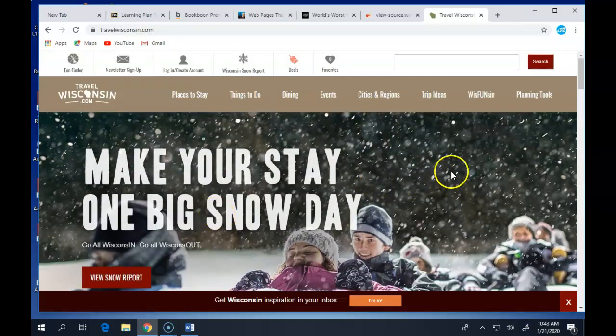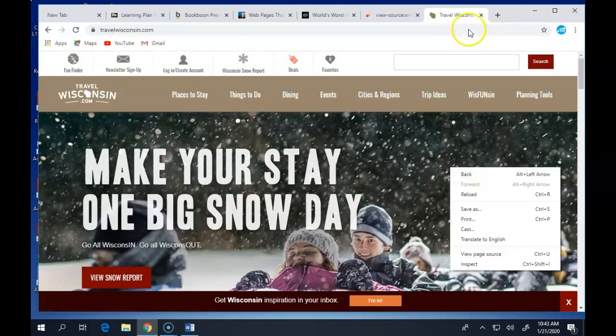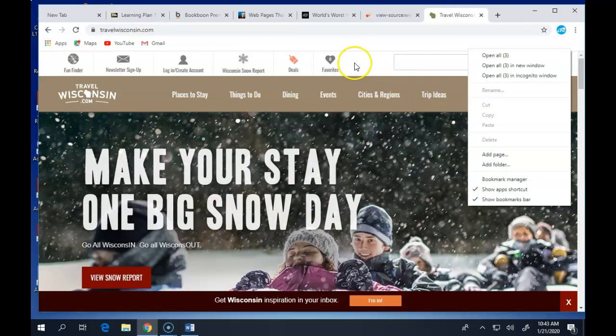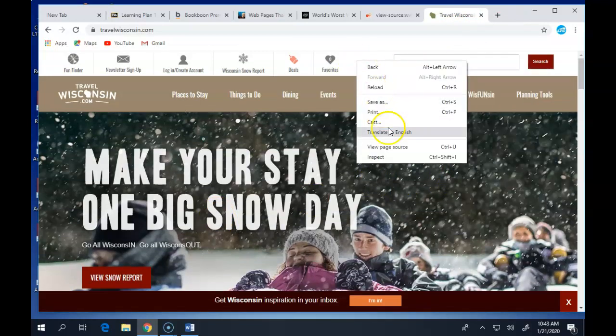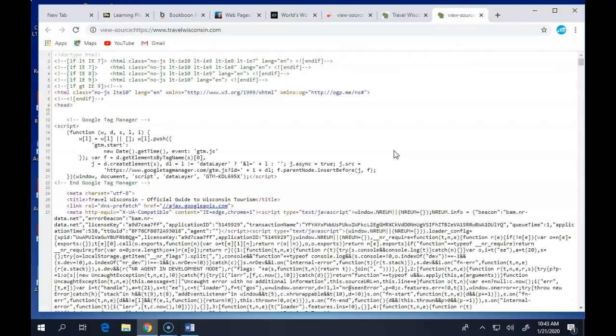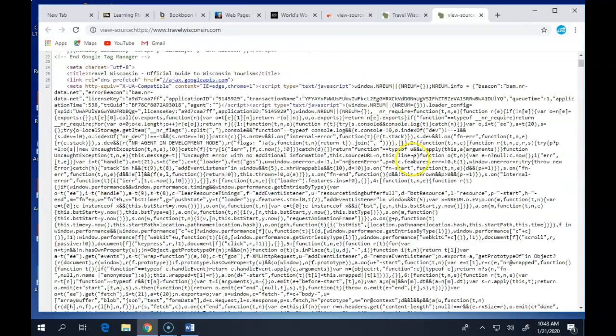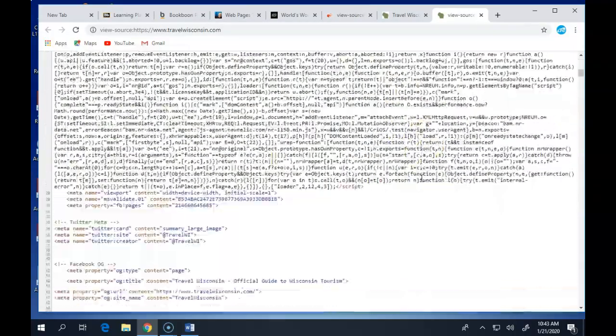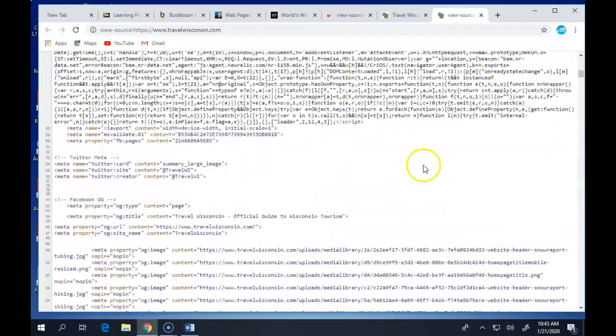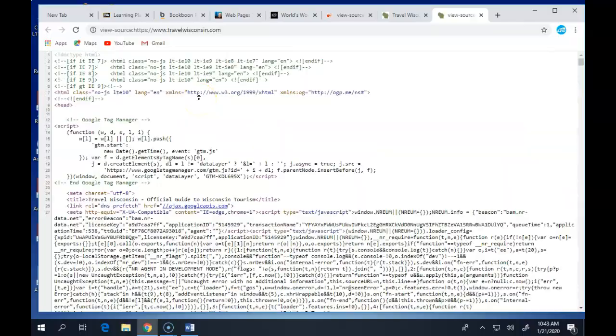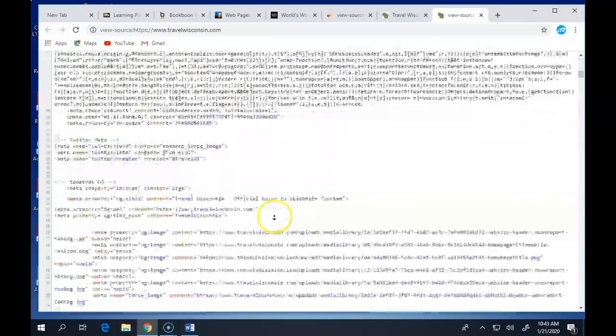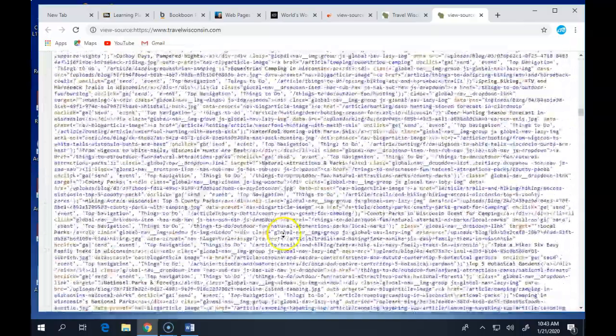Let me do that same concept. View page source. This is the code that writes this page. Up top here is a lot of scripts, and that's something the IT web developers do, that type of coding. Down here, whoa, slow down, Nelly.